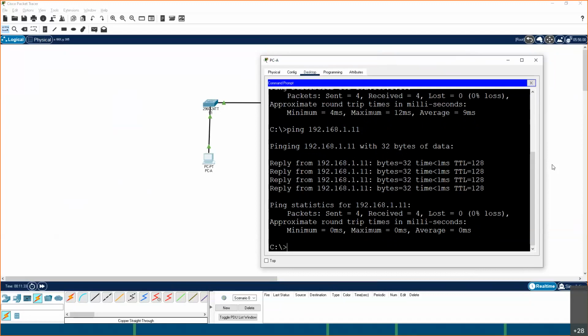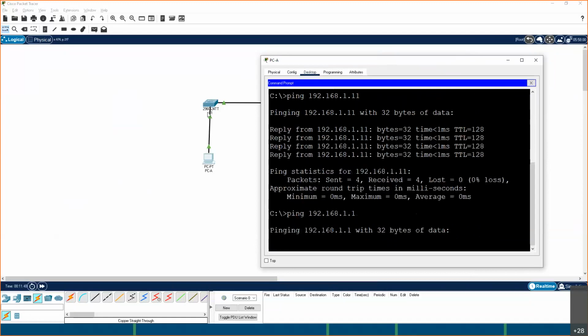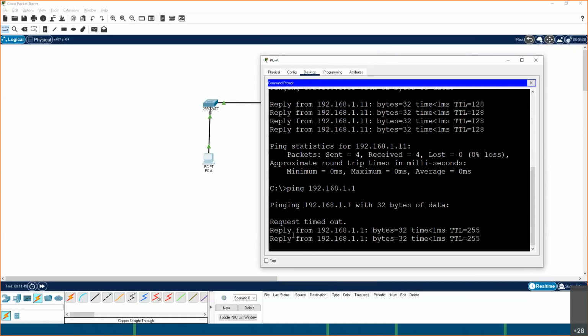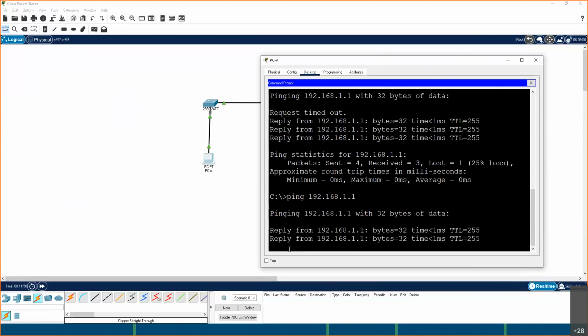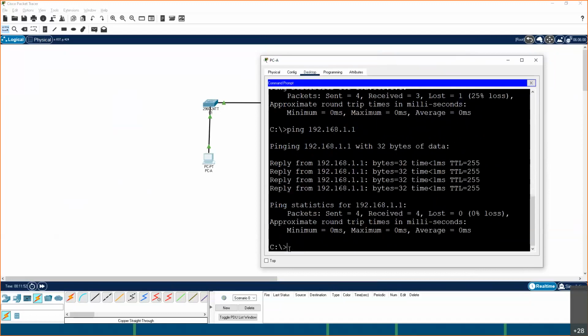Now from PCA, let's ping our VLAN 1 in switch 1, which is 1. So the first time when you are doing this, the first will be a request, then it's going to get reply, reply, reply. If you repeat, now you'll get 4 replies. Because the first time, the MAC is trying to find the other MAC, so it takes some time. So the first will be an echo request. Then the other will be echo reply, reply, reply.